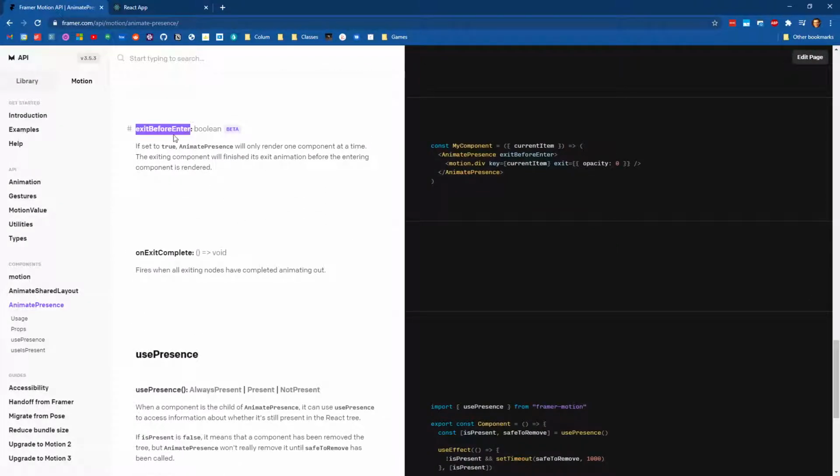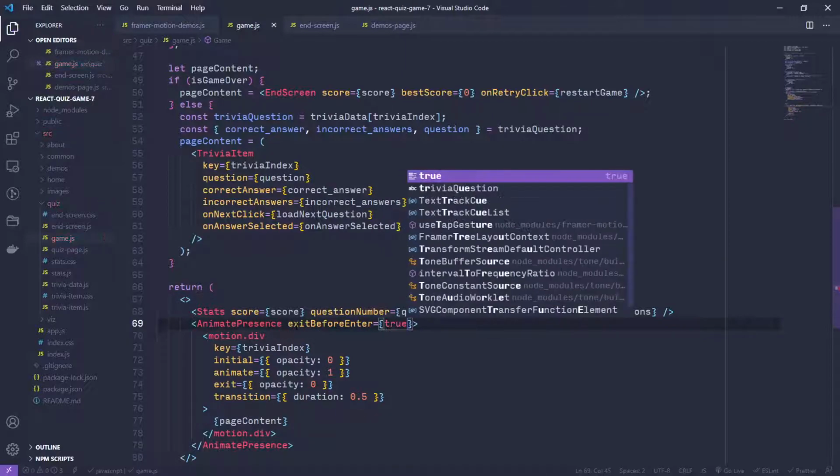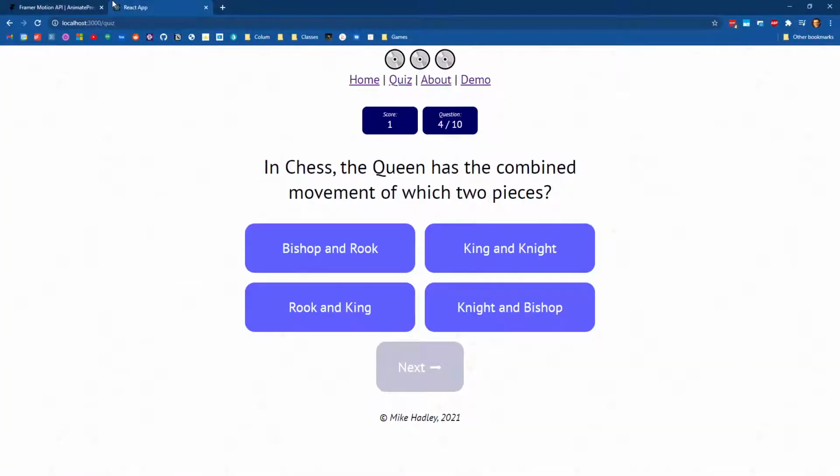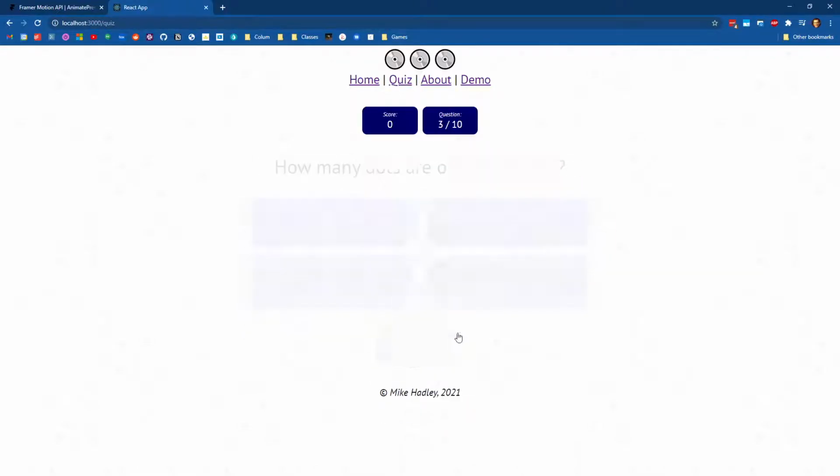Exit before enter. So if we use this, that is going to enforce that only one child can be on the page at a time. So the previous thing will be removed before the new thing is added. So on our Animate Presence, we can say exit before enter, true. And that should set it up here so that we go from question to question.